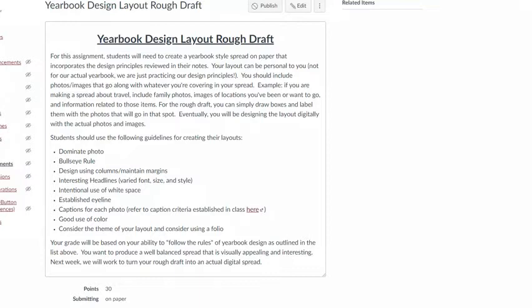We're going to be creating this in a yearbook style, although this is not meant to go in the yearbook. So the theme that you choose, the pictures that you end up choosing, the images and all the text and everything, it can just be personal to you. We're just practicing all these design principles that we've been looking at to get an idea for what's going to make a really nice looking layout.